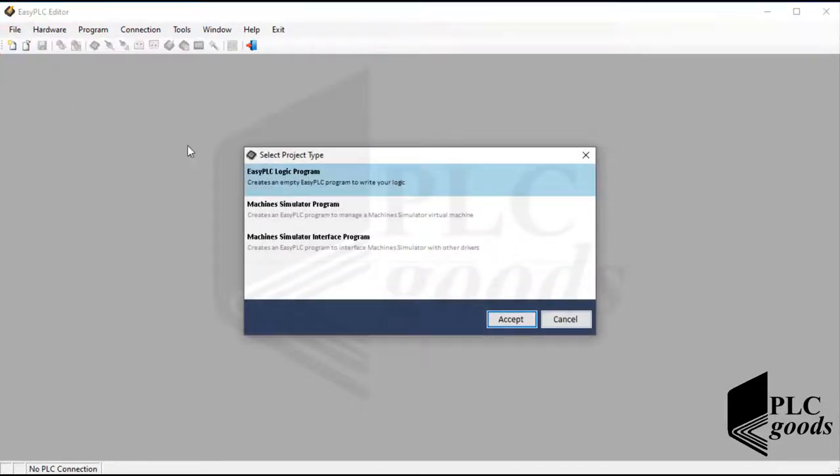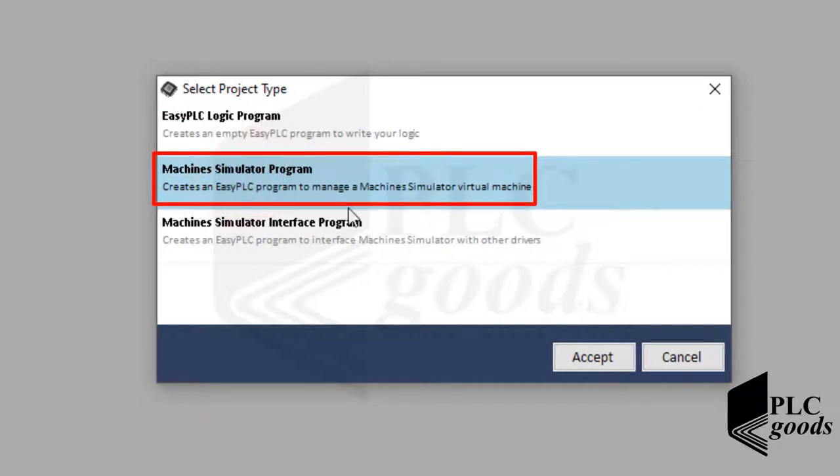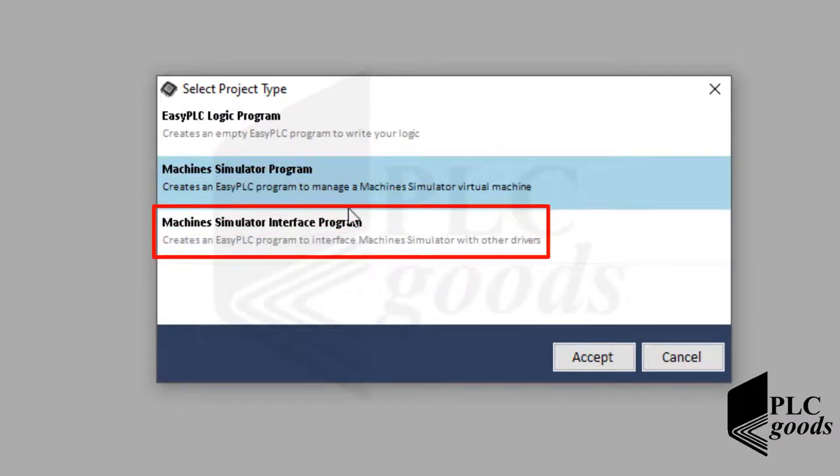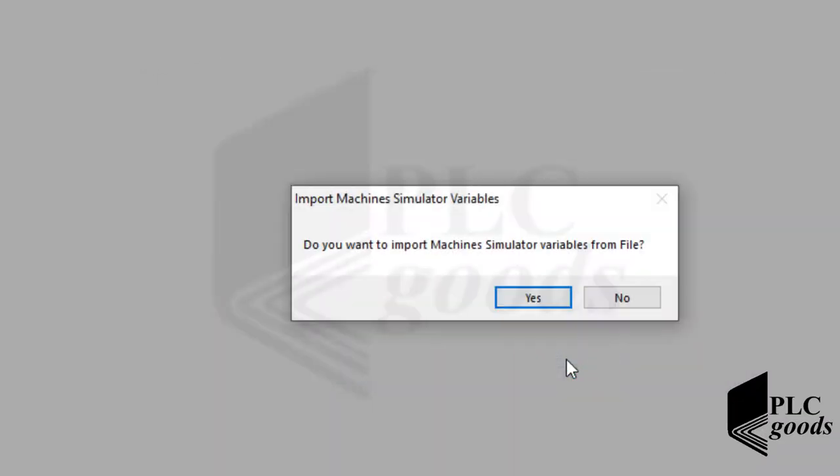Well, there are three choices to create a new project. A simple project to write your PLC logic. Creates an EasyPLC program to control a virtual machine designed by Machine Simulator software, or create a project to control the designed virtual machine by an external driver like my Delta PLC. I will use the last choice in the next video. Now, let me use the second one.